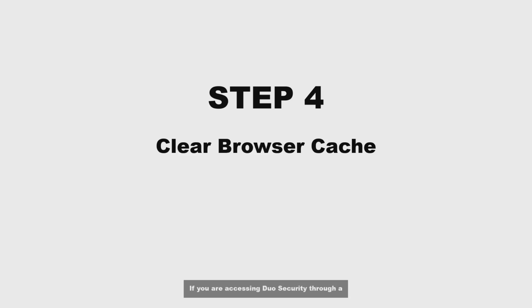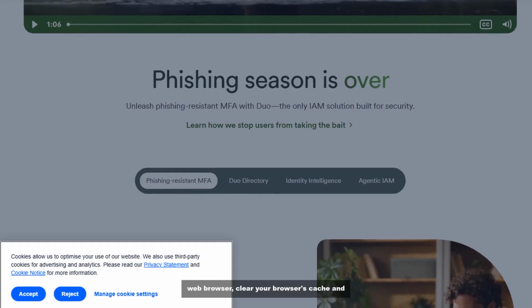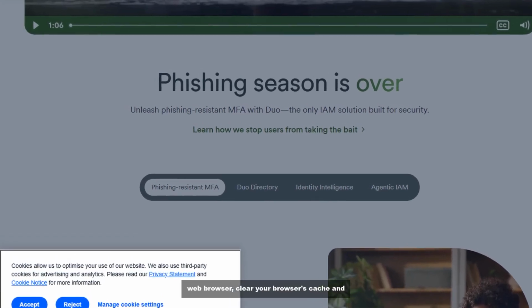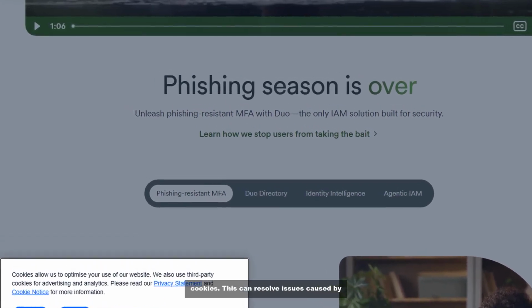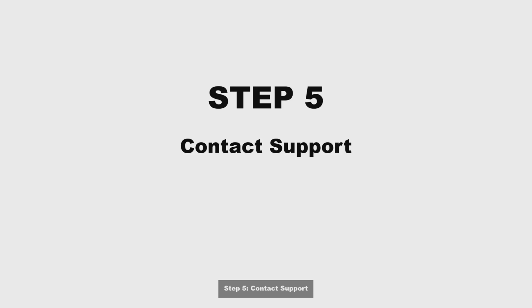Step 4. Clear browser cache. If you are accessing Duo Security through a web browser, clear your browser's cache and cookies. This can resolve issues caused by outdated or corrupted data.